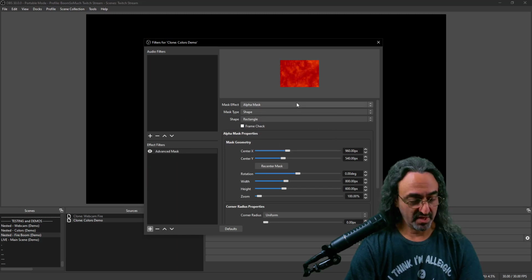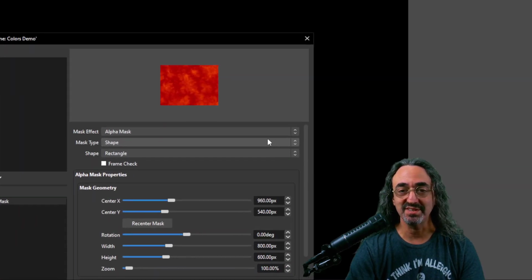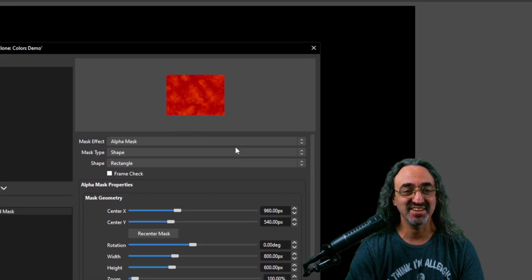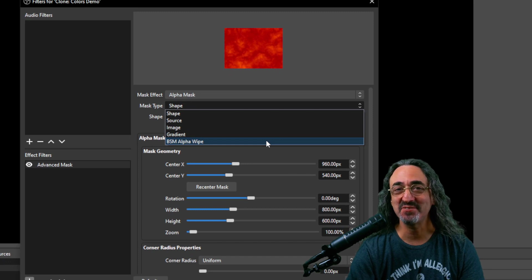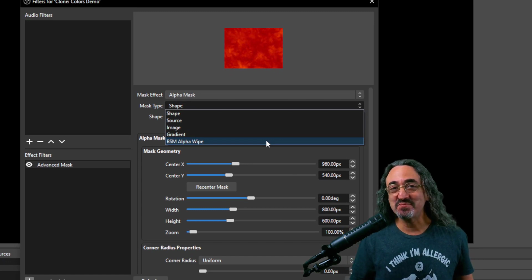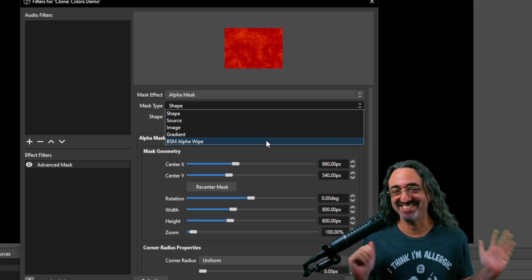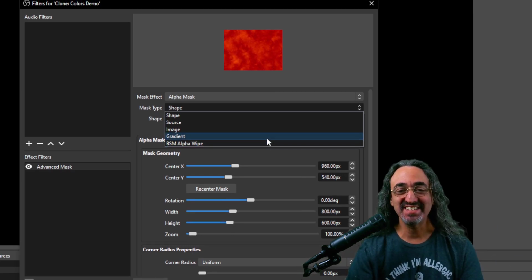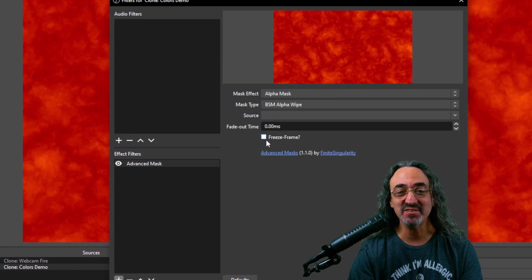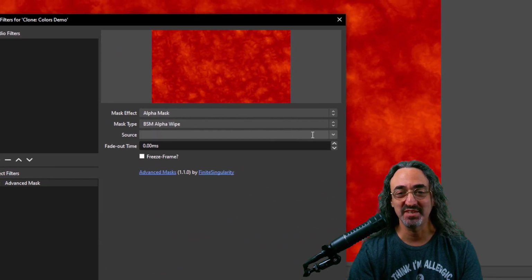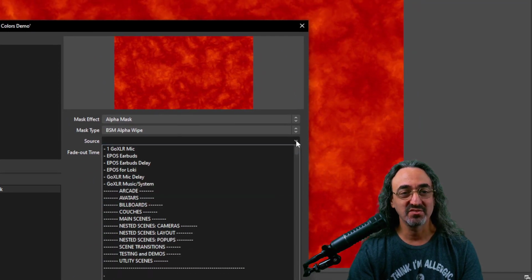And the mask type we're going to choose is an alpha mask. It is the BSM alpha wipe. BSM stands for boom so much. Braggy. I invented this, and Finite Singularity made me famous by naming it after me. I really will never get over that.